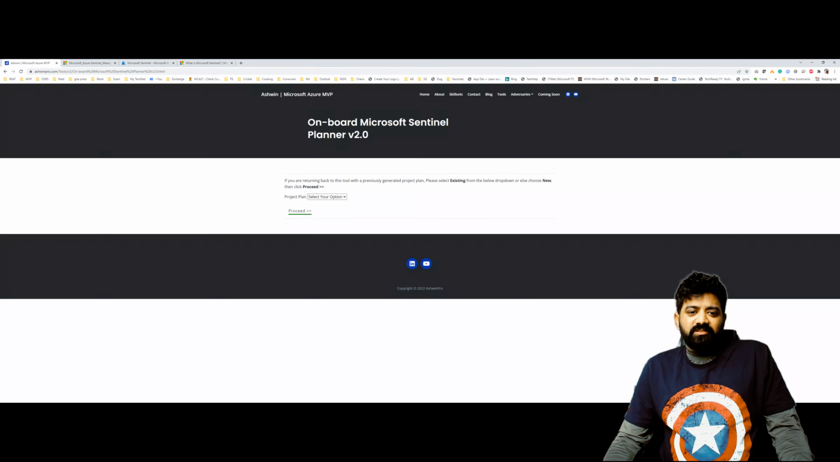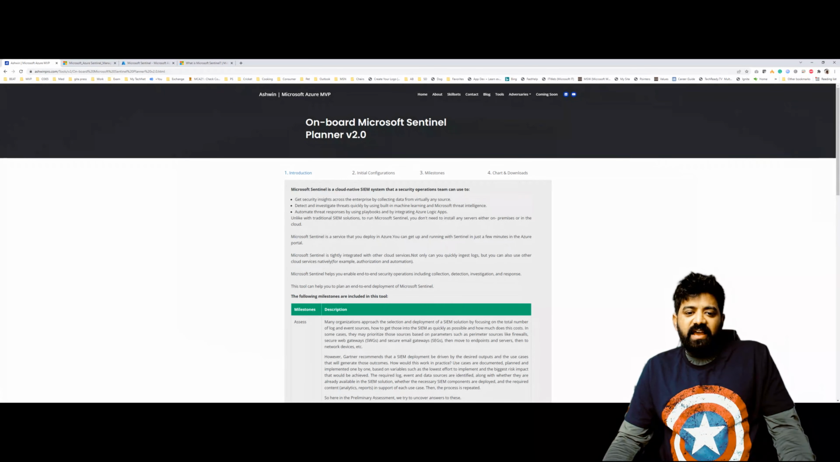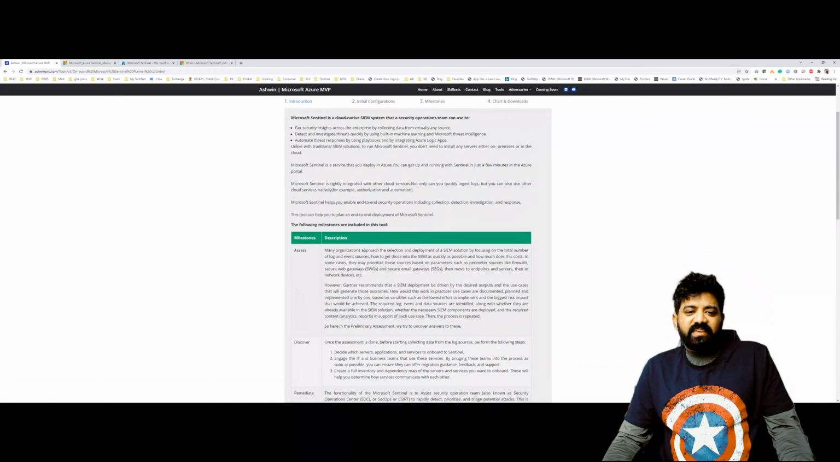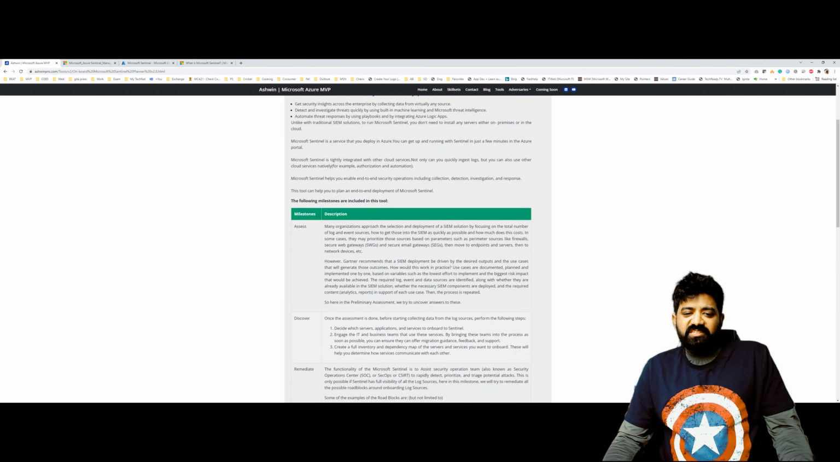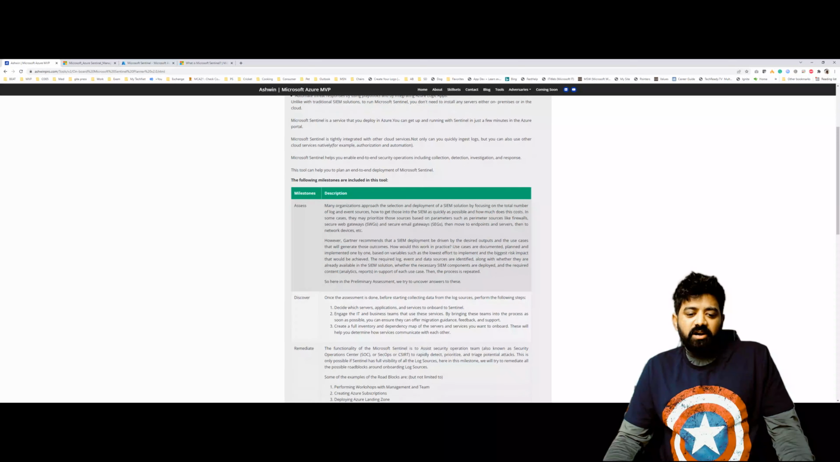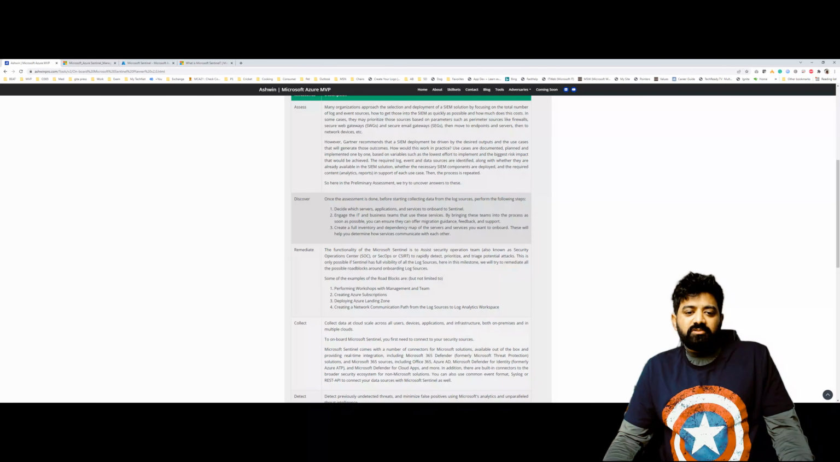So, coming to the reason why we have this video. This is the planner tool, and what you have to do is start with a new planner and click on proceed. You will get an understanding of the tool in the beginning, why this tool exists, and then the different milestones that are present in the tool.